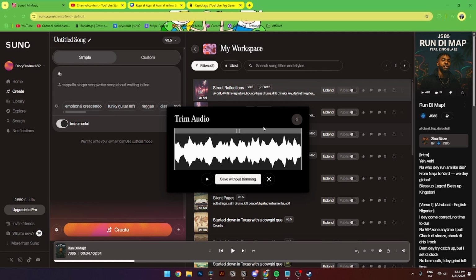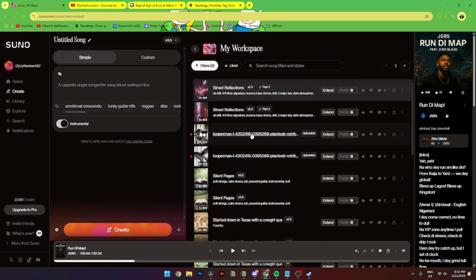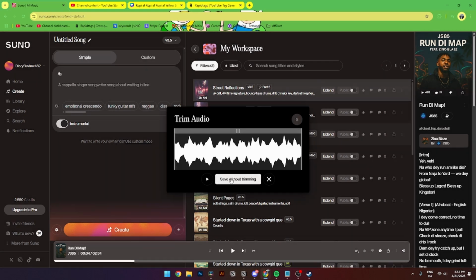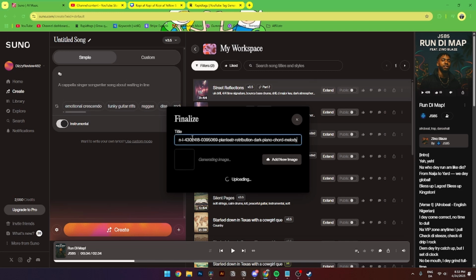You can save and trim if you want to do that. Then when you're done, you simply need to click save without trimming. Then from here, it's going to finalize and you can title the audio or the loop if you want to do that. You can also create a new image for the specific loop if you want to do that. When it's finished downloading, it will appear up here in my workspace, where you can choose the song and make a beat or make a song.